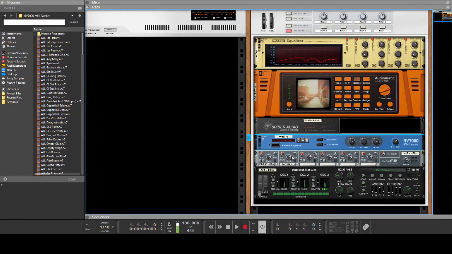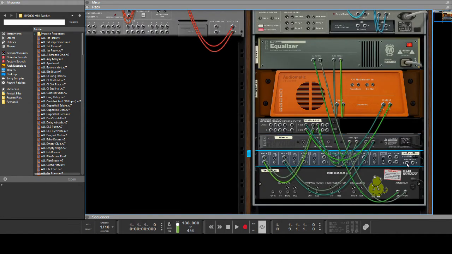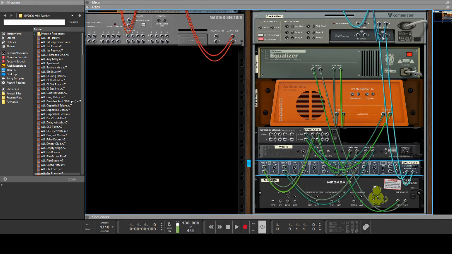This way I can adjust my wet dry values with just these two knobs here, with the levels. I like this better. I kind of feel like it gives me a little more control over my dry and reverb sounds, and I just think it sounds better, so that's just my personal preference. Oh, and let's not forget to route the master out to the combinator.